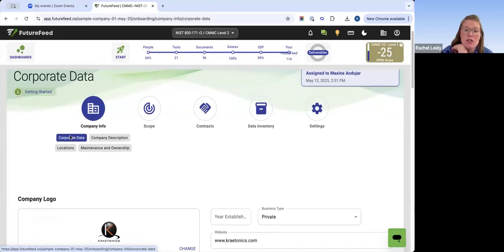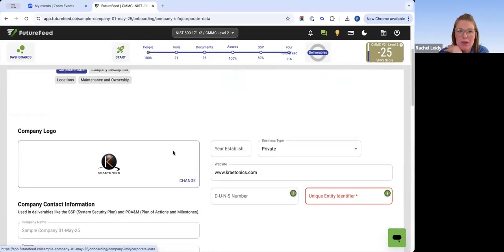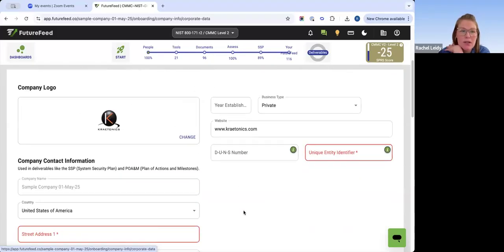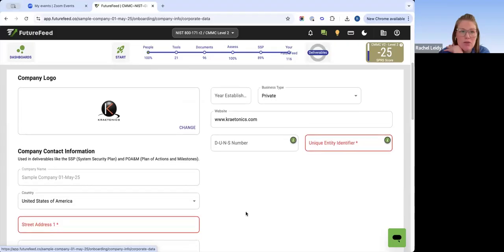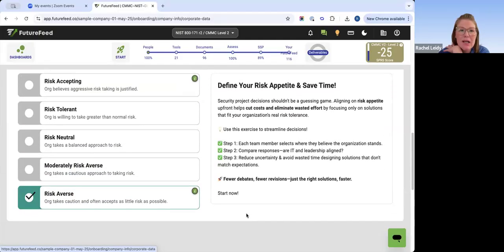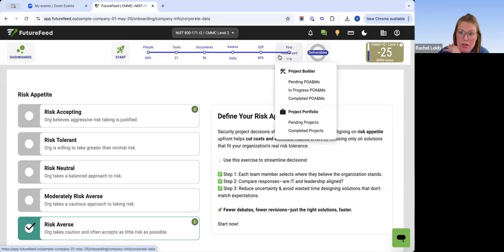Under company information, some of these sections are pretty self-explanatory. I don't really need to mention much, but I'll just scroll through it. You've got corporate data here, company information, address, contact information, logo. Down here is a place for you to define the company's risk appetite. This is what this information does for you, and where it comes into play is within your system POAM, which is up here. It's called your FutureFeed POAM.